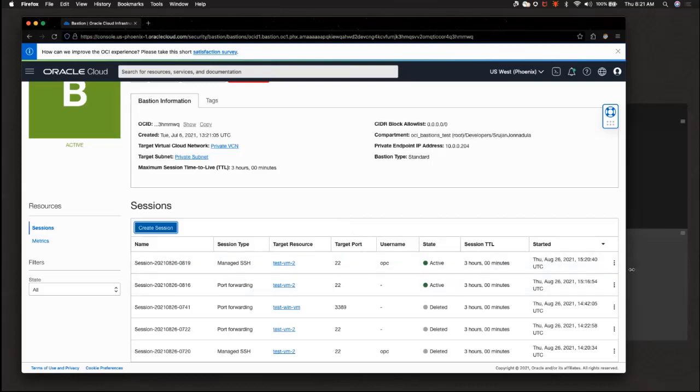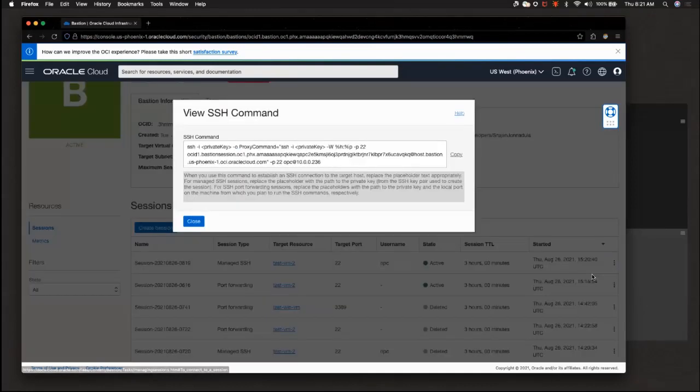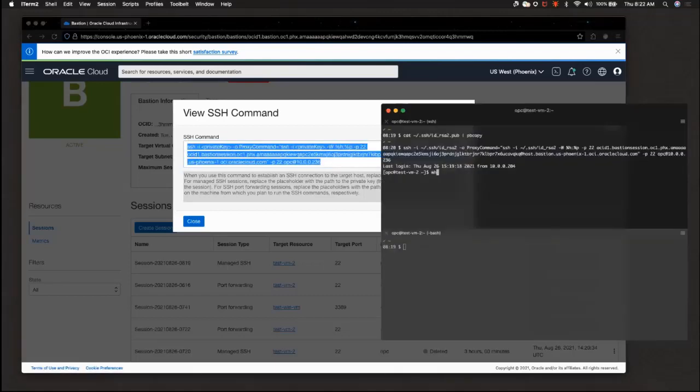Okay, so we have this now active. Let's go and view this SSH command. You'll notice that this is basically a jump command that's being specified here. So, and I'm in. So basically what I've done is set up a full managed SSH connection here, right? This is not a port forwarding or tunnel that's set up. This is explicitly a means to just do the SSH connection itself.